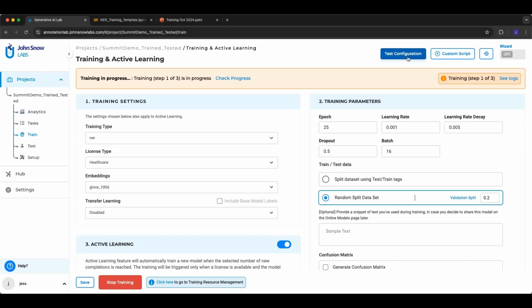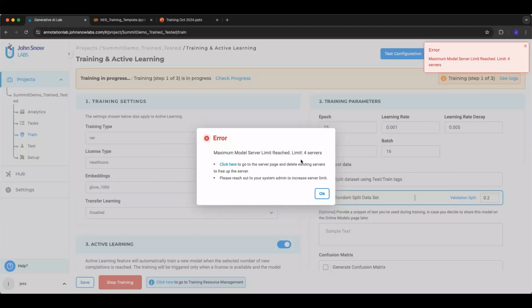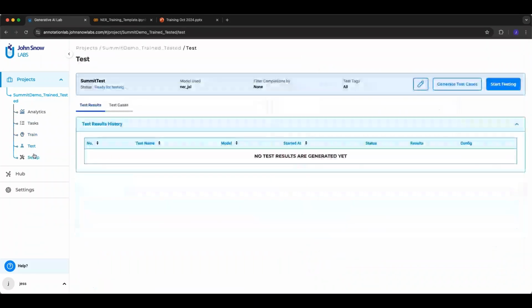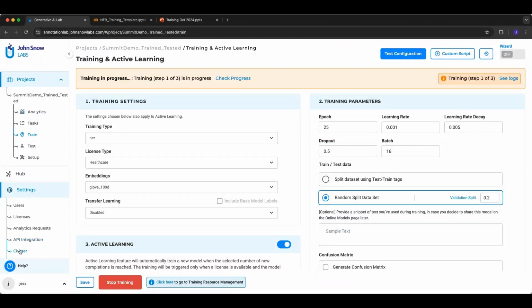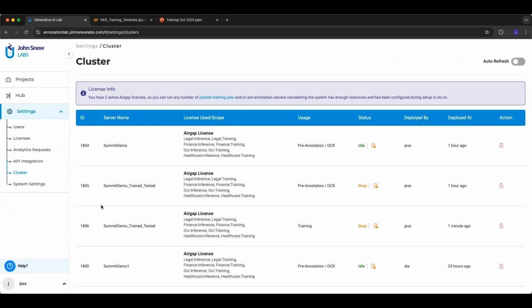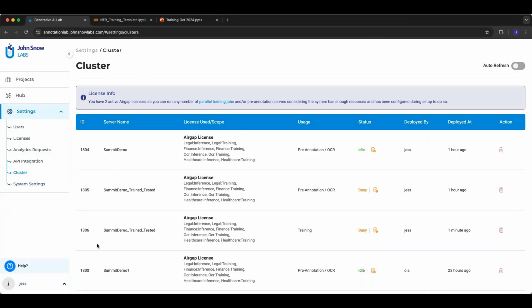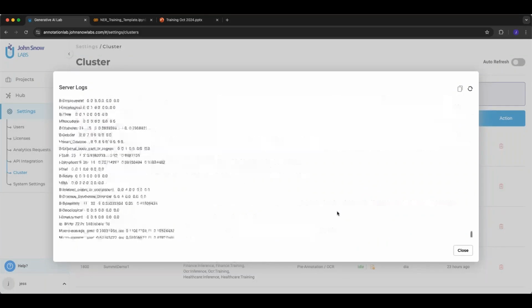So you can see here if the training is in progress, if you were to navigate back to it. Because we have already reached our maximum amount of servers here, we're not able to test the previous configuration that I've set. We could go and navigate to our clusters and see what is happening. We can see that there are 3 pre-annotation servers, and we have 1 training server, which is being deployed currently. We can have a look at the logs from here as well.